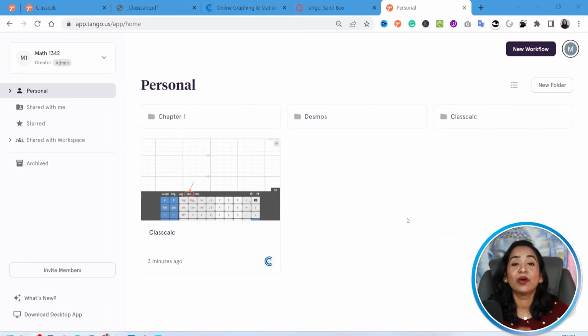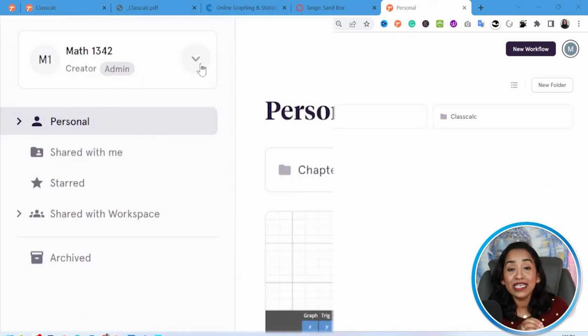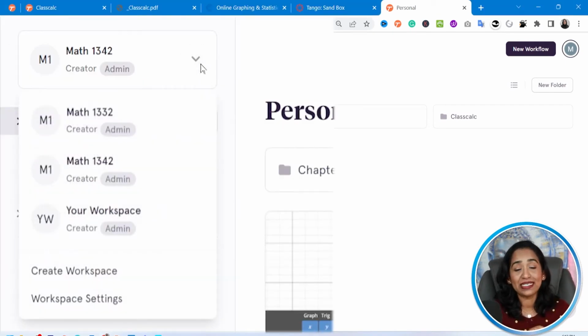Now that you've seen how to create the ebook, now let's go into the back end and see what you can do with your workflow in the Tango webpage. As you can see, this is where I am. And the first thing I want to talk about is your workspace. Because you're using a free account, you cannot share your workspace. You can only share your workflow, but you can create multiple workspaces.